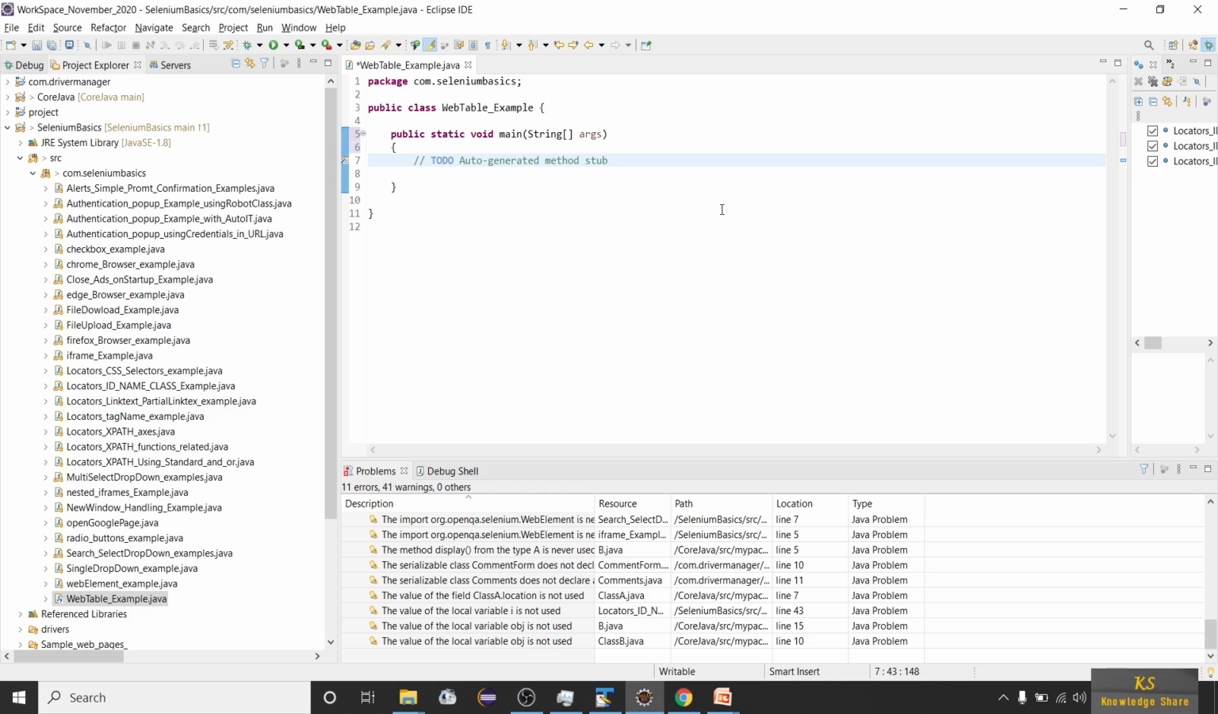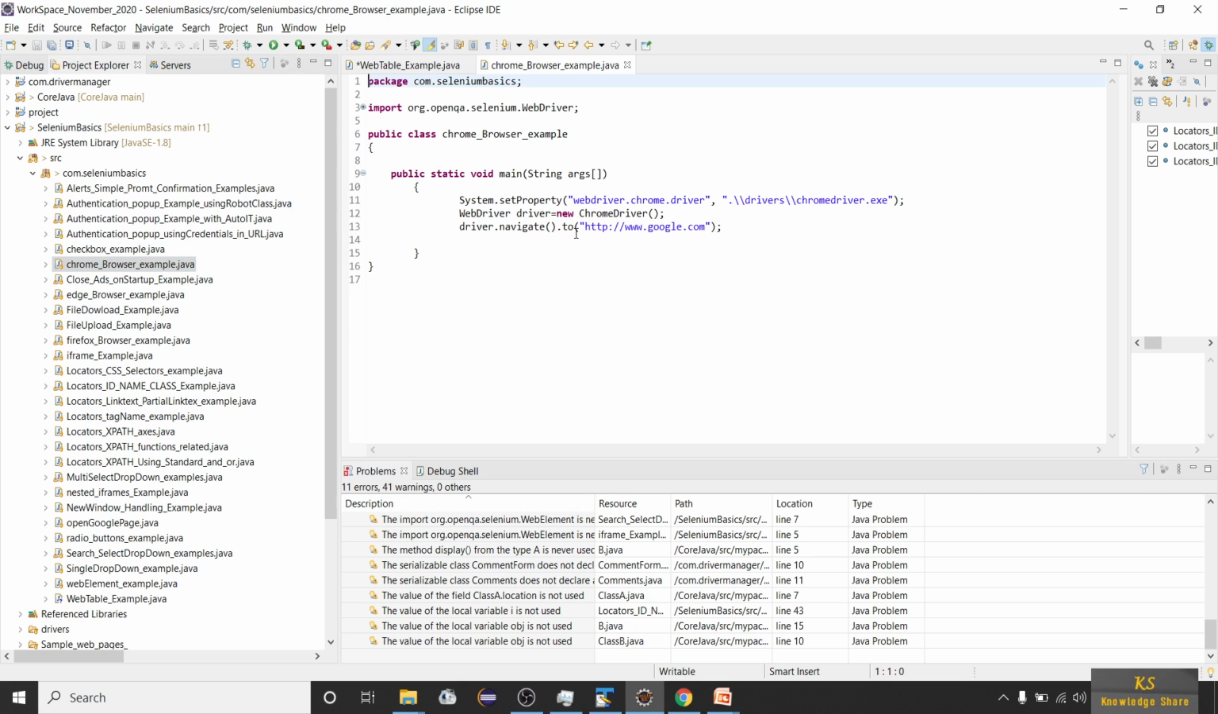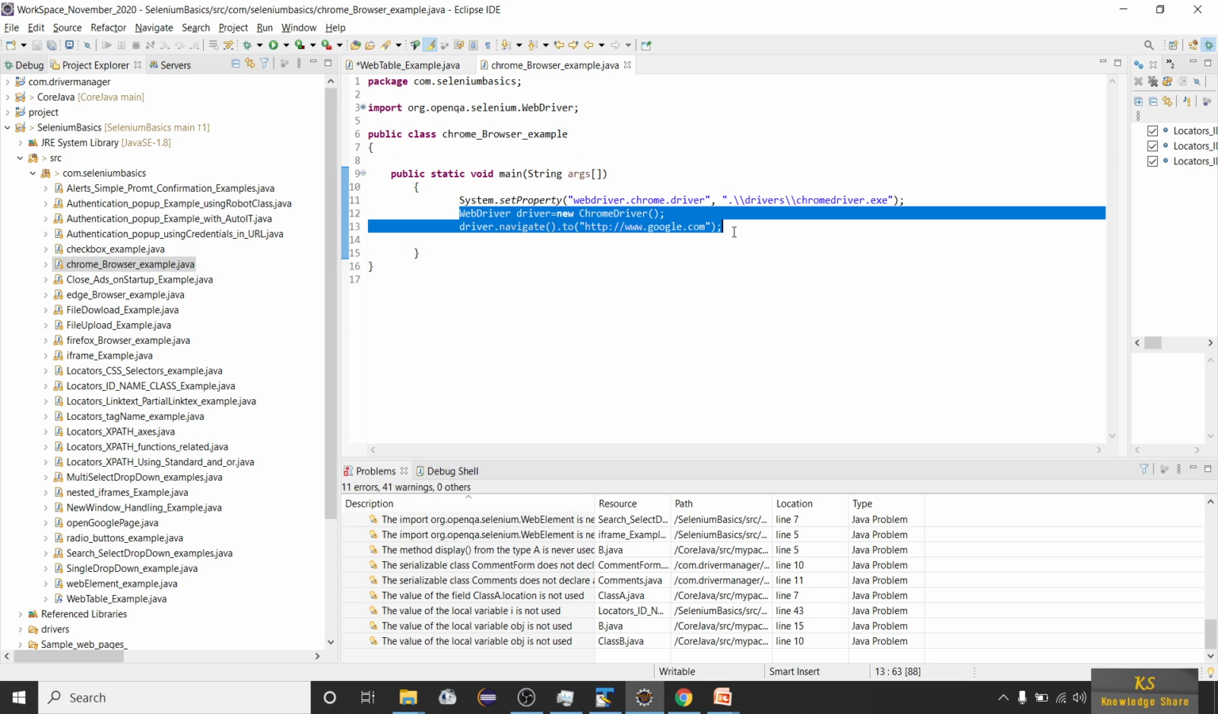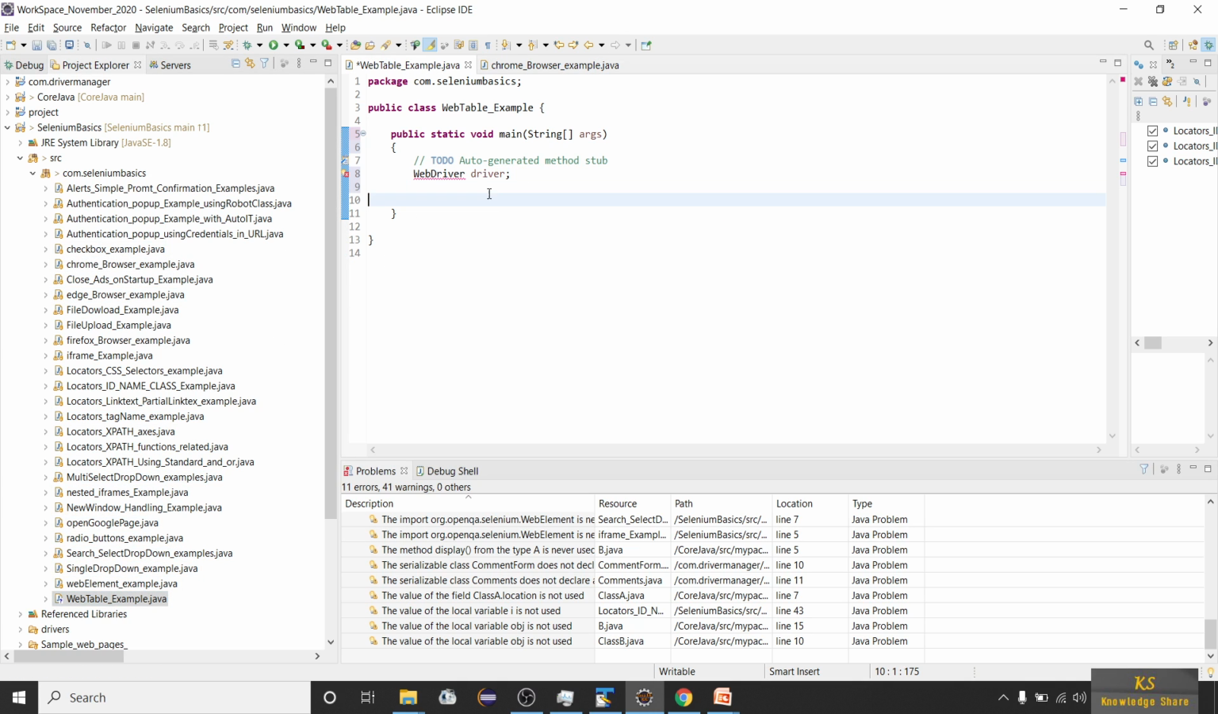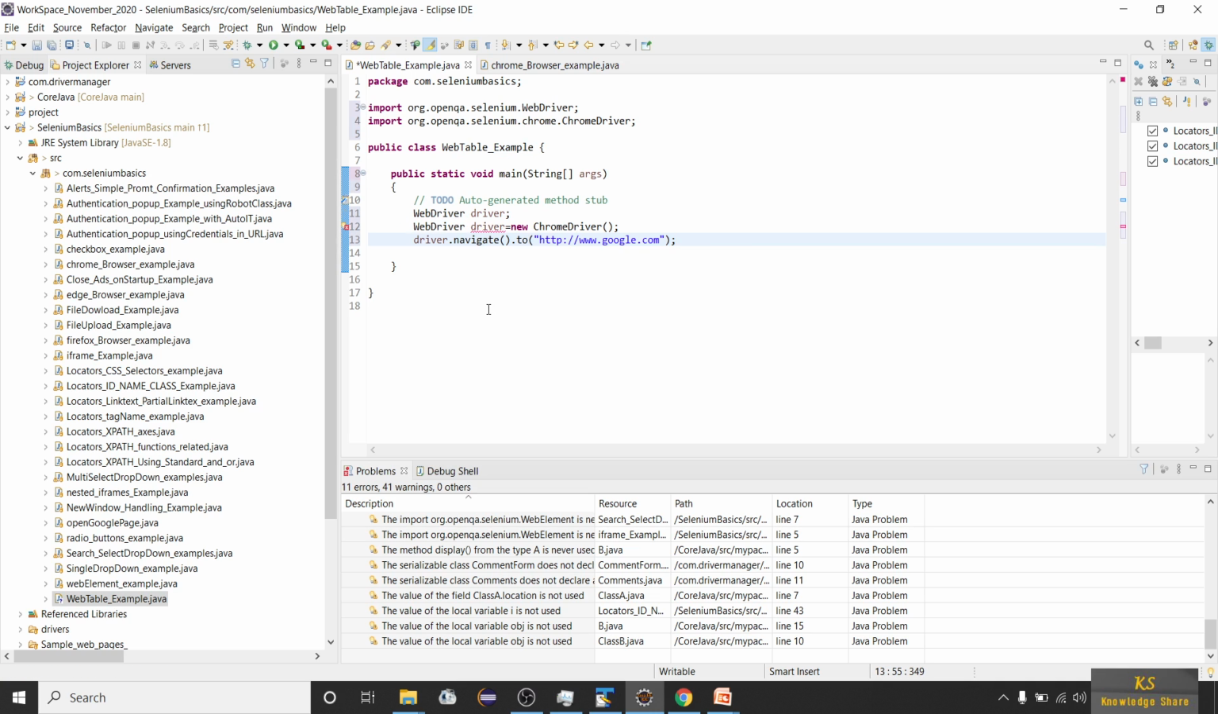Firstly, let's declare our WebDriver instance. Let us copy from the previous thing. Okay, we have to set up.